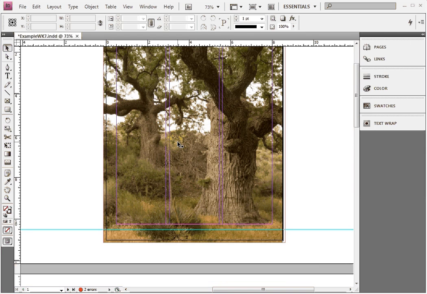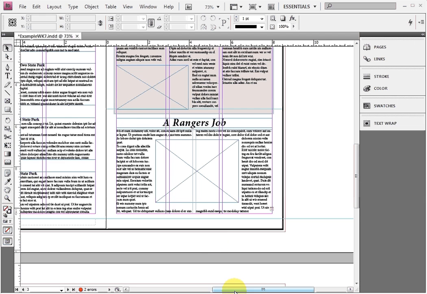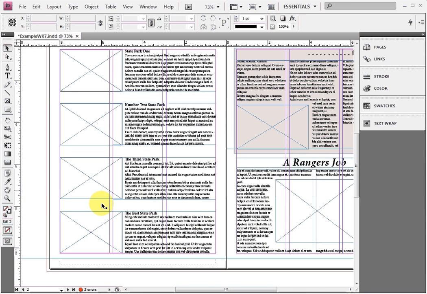But first, I'm going to scroll down to this other section of my journal that I have laid out, and I want to load these 4 images. I want to pick up the pace because I want to load these 4 images all at the same time. And this is really easy to do.